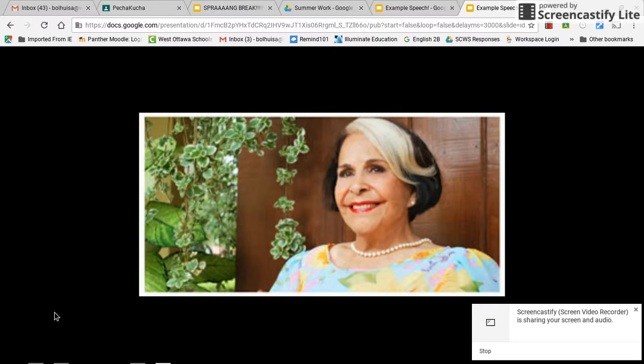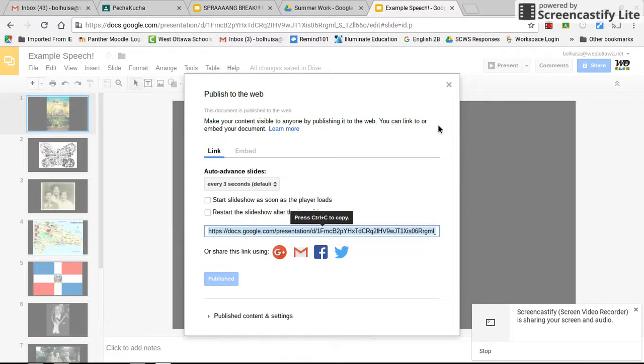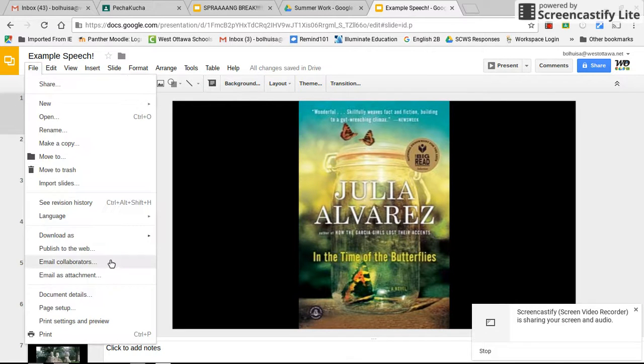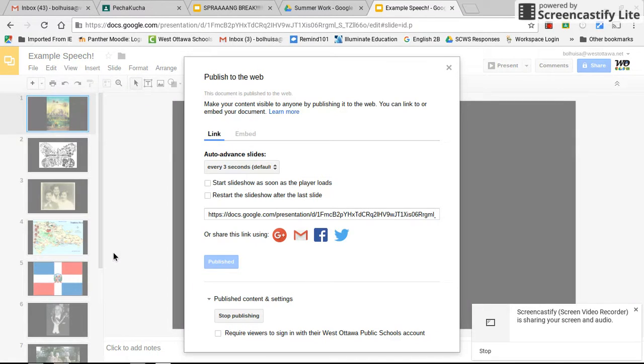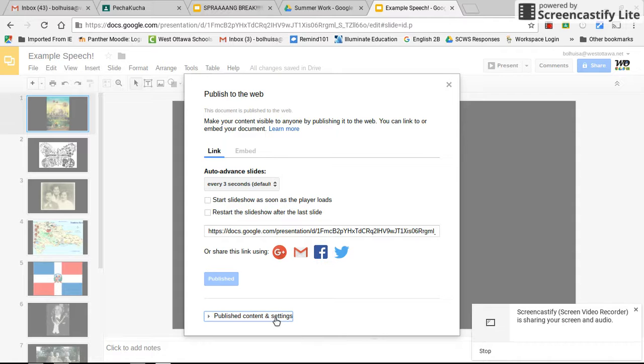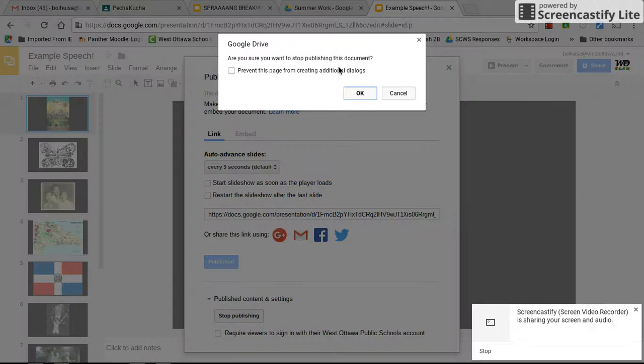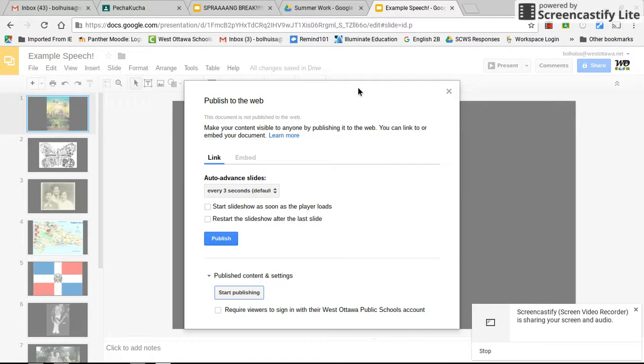Now, if for some reason you feel that you need to redo something after you've published this, you need to go back to the actual Google presentation. You can go back to File and back to Publish to the Web. So if you make any changes on your slides, you'll want to do this. Down here, this might not be open. You'll want to push Publish Content and Settings and push Stop Publishing. Say okay that you want to stop publishing, and then that link is not going to work anymore.